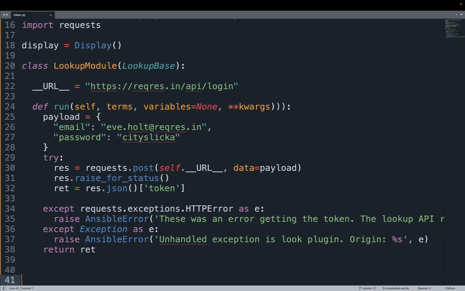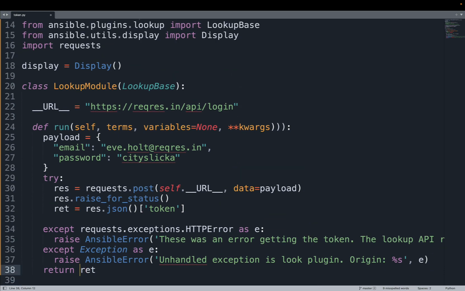Okay, let me return the value of the return code, and this is a little bit of a hack, adding the list inside the return, because historically the lookup plugin is expecting a list as a return code. So if we return a string, we need to actually return it inside the list. Okay, cool.